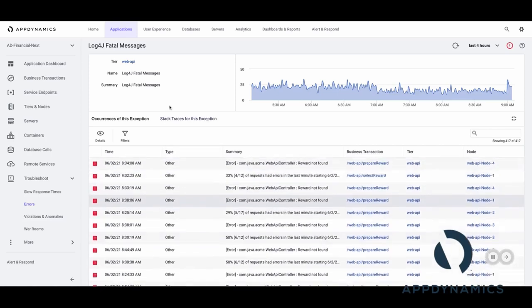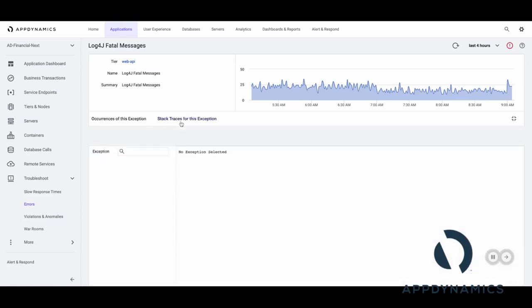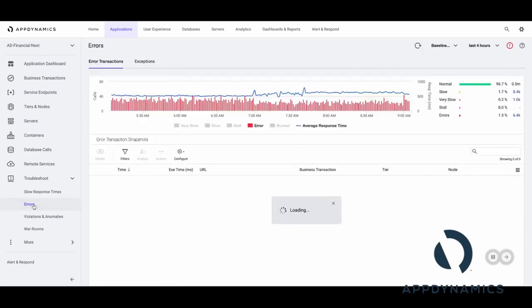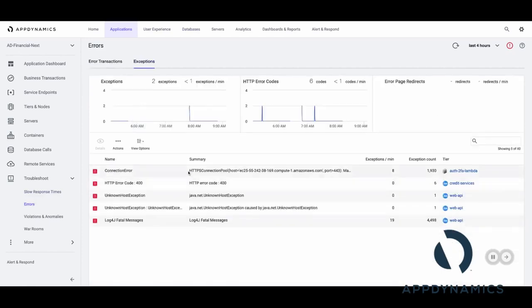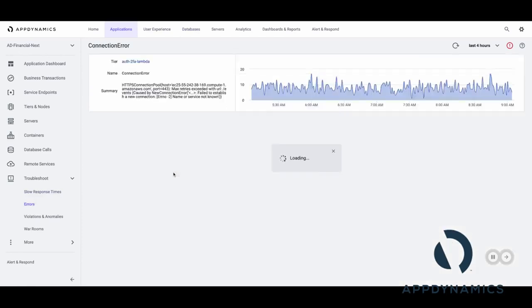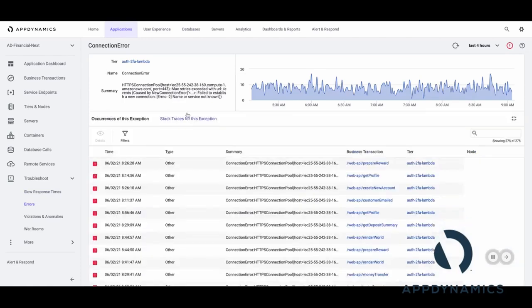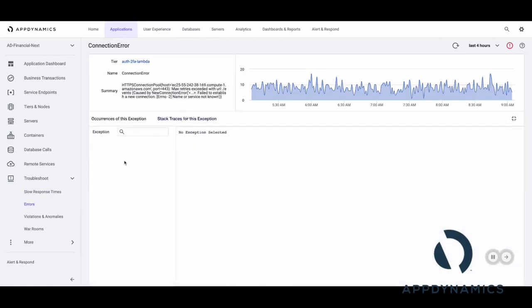Now, because there's no stack trace for this particular exception, we might not see any stack traces listed here. But other errors in your application may actually contain stack traces. We can try to take a look at one of these to see if there are any stack traces listed, but unfortunately, we don't get that for this error either. Looks like it's just what we see in the summary.